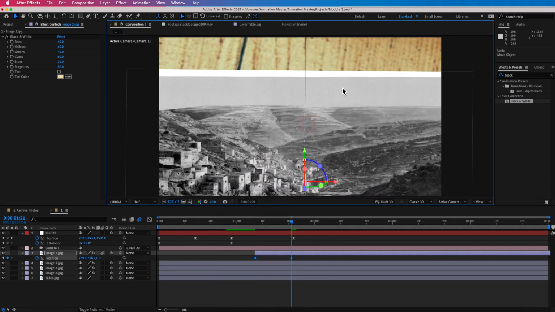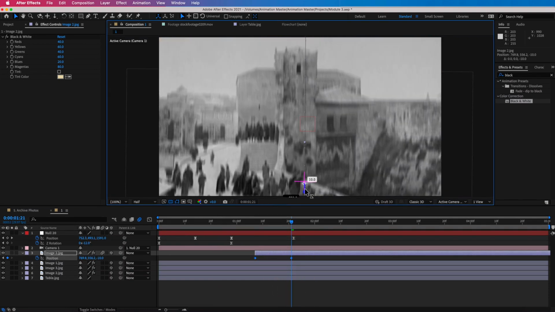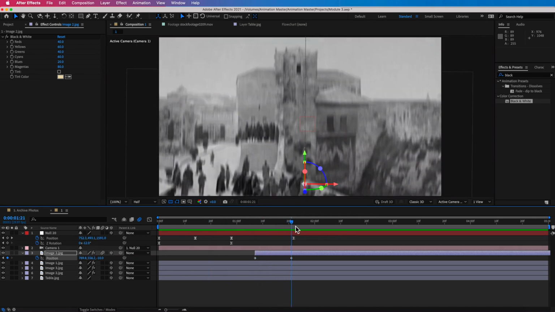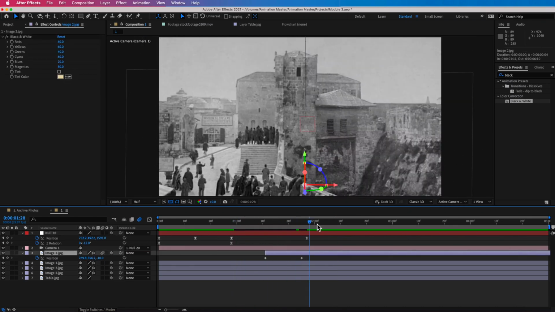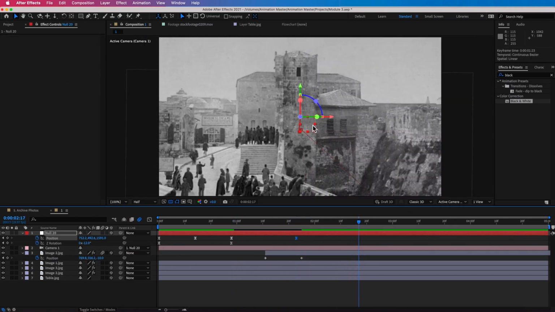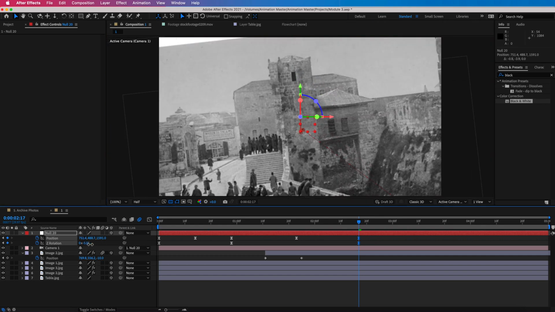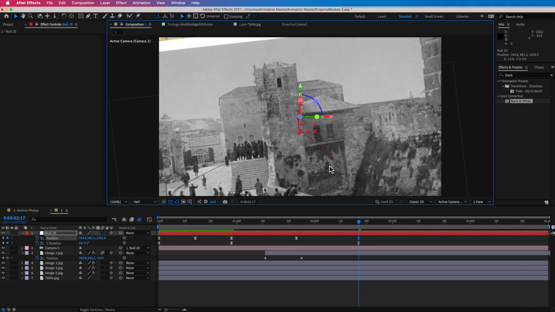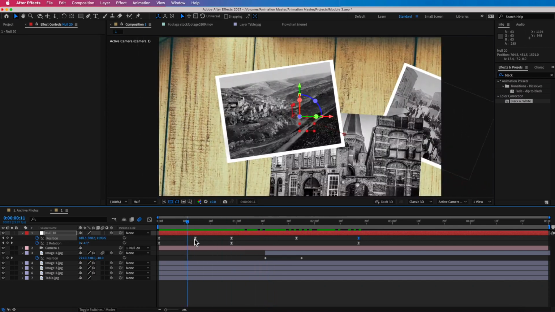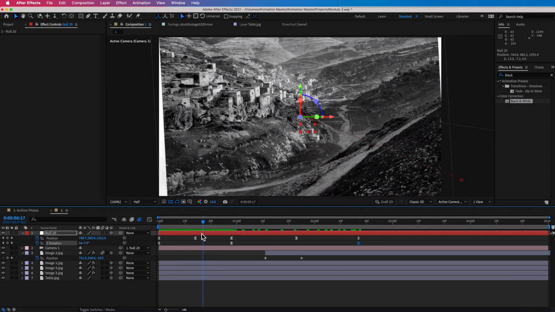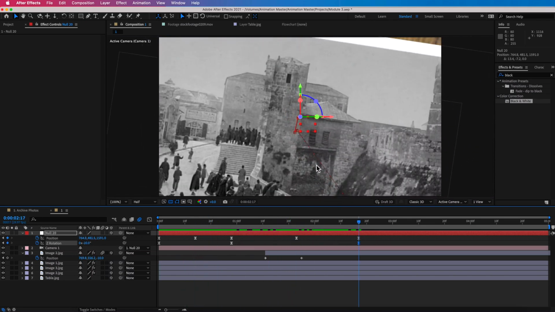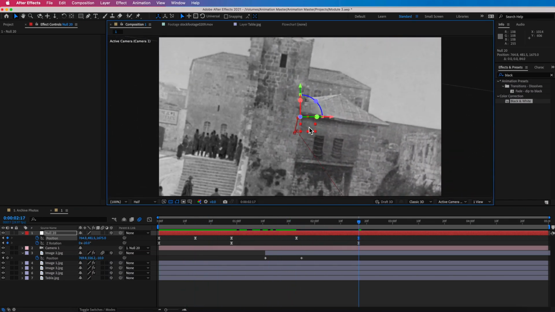If you're getting any problems like this where you can't see layers, then bring these layers forward. So if they're on top, you just need to stack them in order to see them properly. And then I'm just going through and refining that animation.